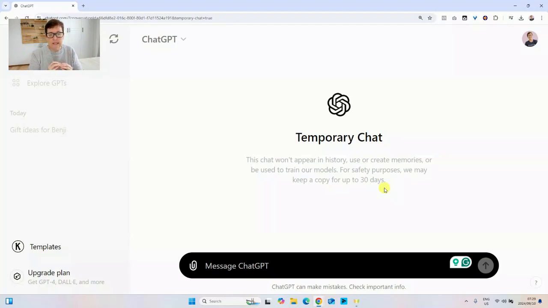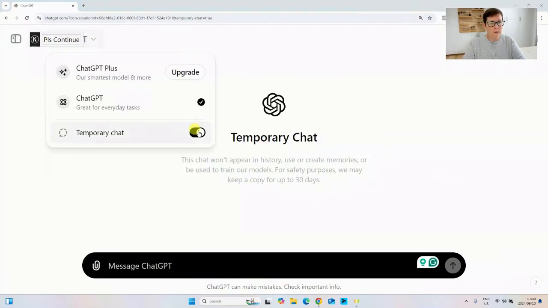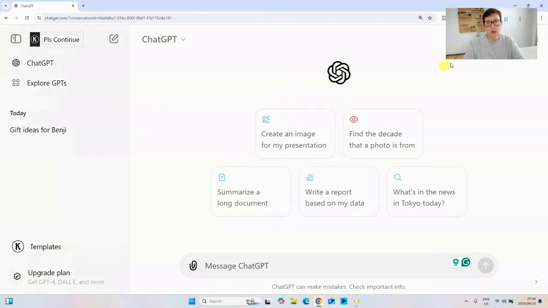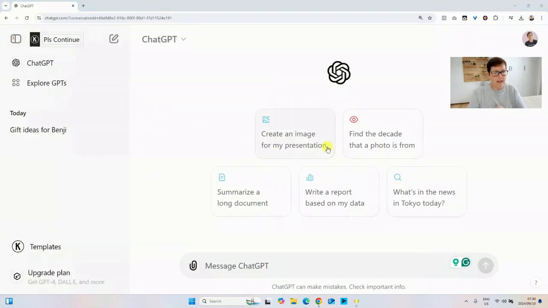So if you're using a temporary chat, don't forget to copy and paste. Anything that you want to keep in your temporary chat, you need to copy and paste across to a Google Doc or another folder. Okay, so let's just go out of there. So all we need to do is just turn off the temporary chat here, and we will go back to our normal chats. Okay, so let's look into our settings over here.